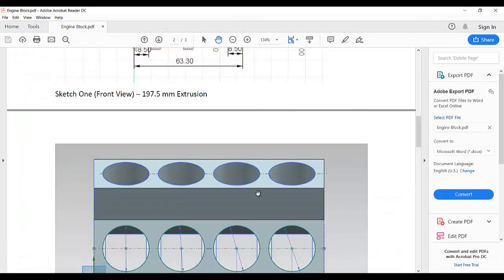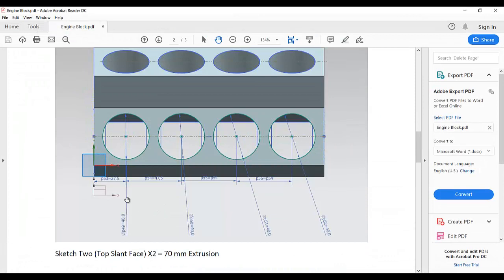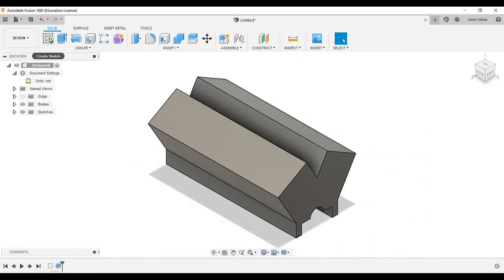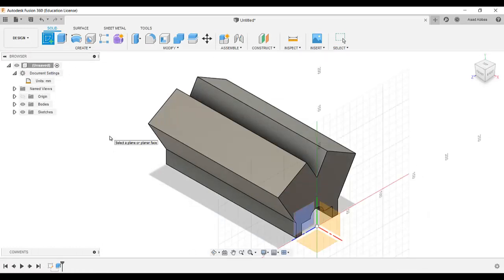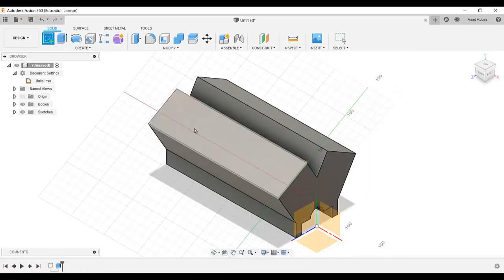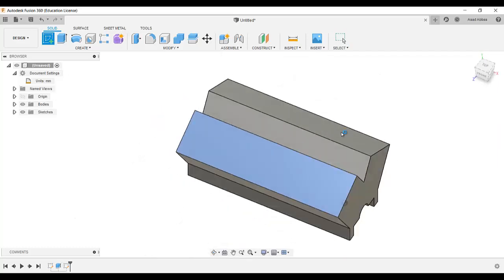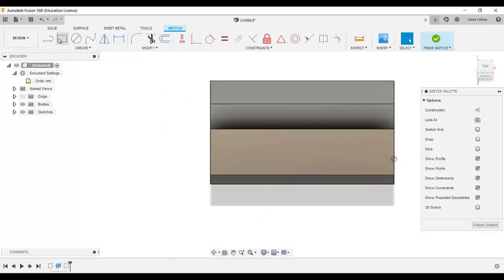Now I am going to make a cut on this plane and it's 27.5. From here the diameter is 40 and distance between them is 47.5. So again go to create sketch, and this time I am going to select this face or surface of that model. Select that surface, it will be in front of you, and then just going to draw a line in the middle from here to here.